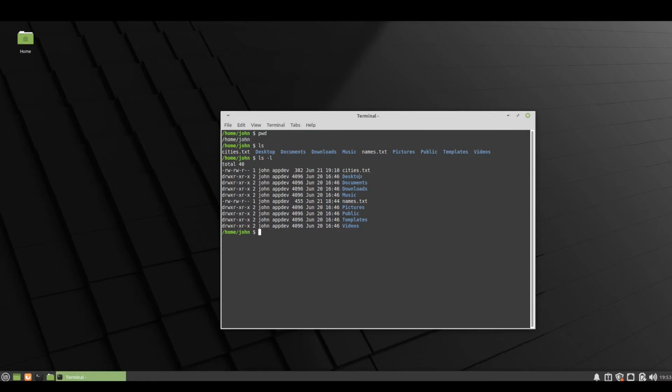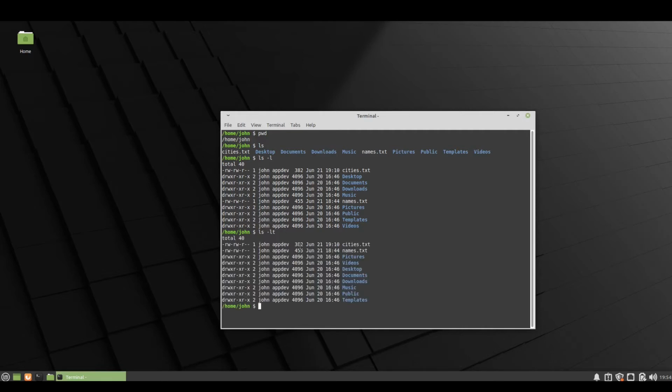So we have in our home directory two files, cities.txt and names.txt. Other than those two files, the rest of the entries belong to directories. And also, if you notice, when you do ls -l, the output is sorted by file names, as you can see here. But if you want the output to be sorted, for example, by the time of creation of the file, then you can do ls -lt, t for timestamp.